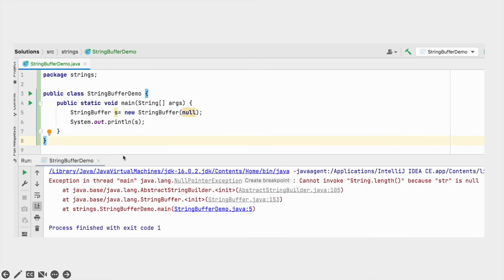And if you see in this example, StringBuffer s = new StringBuffer(), we are providing null as the argument. So when you run this, it gives NullPointerException, because this constructor internally uses the length method. As we know, when you perform operations on null objects, it will give NullPointerException.